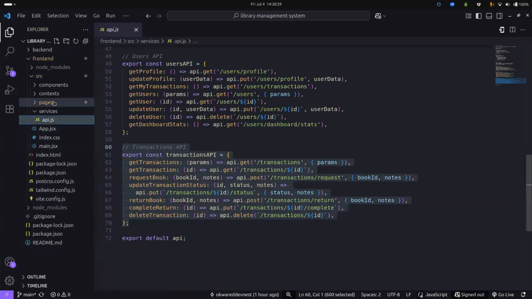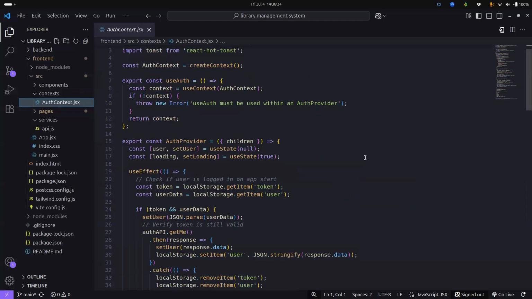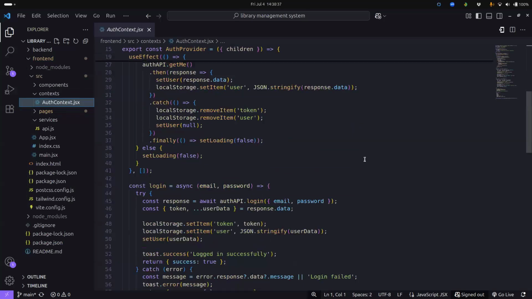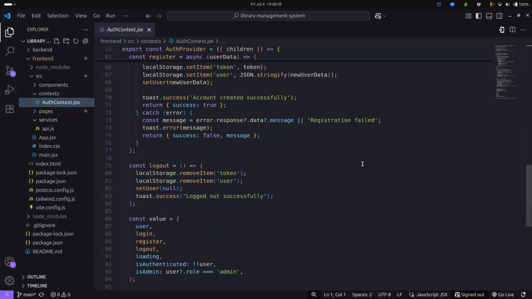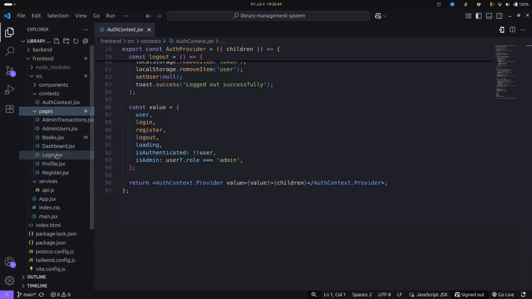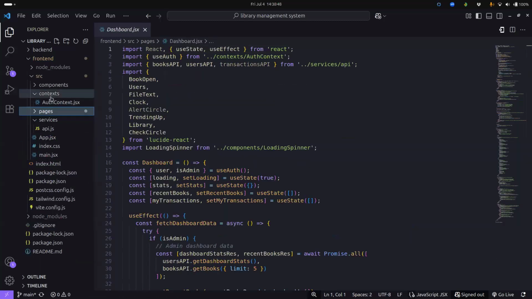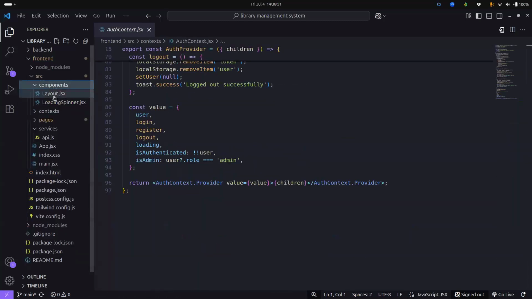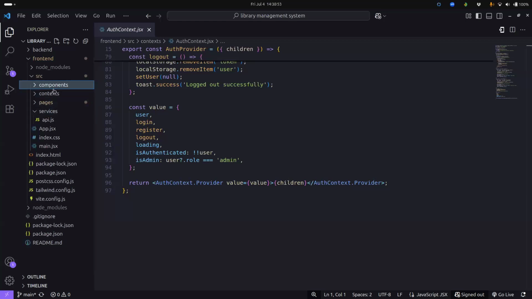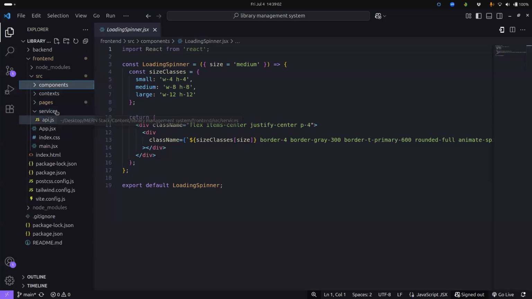After landing there, you can proceed and have your authentication context, to make sure you can log in even using the tokens. You can access the pages that need to be accessed for the login. You can see profile, register, and so on. The UI is not an issue. We have the components, like a loading spinner, so that when you're logging in, you can see the spinner. It's just a component to be reused.